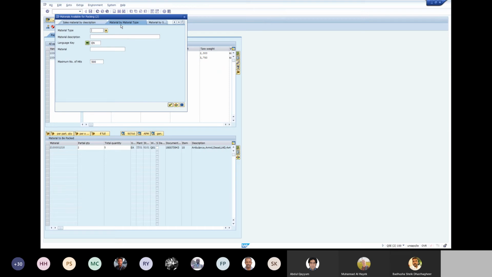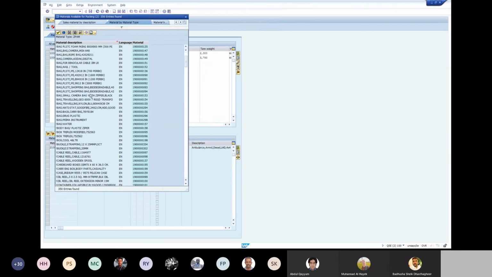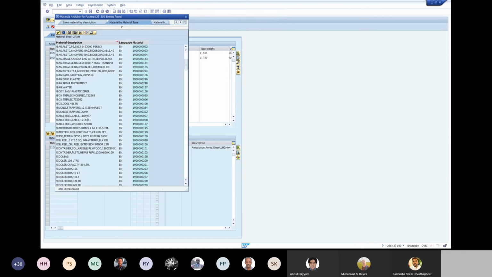Once you are in this tab of Material by Material Type, what you need to do is look for the material type. As I said, it has been customized for the UN, and as some of you know, all the data that has been customized begins with Z. In this case, it is set PAM, as packaging material. Set PAM and click on Start.